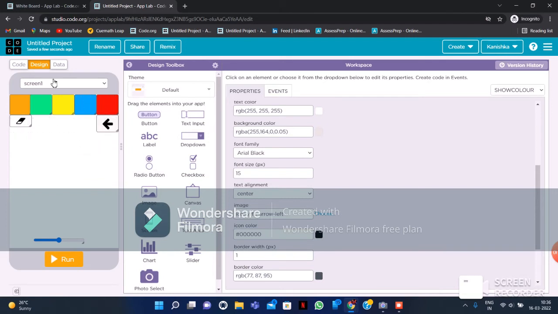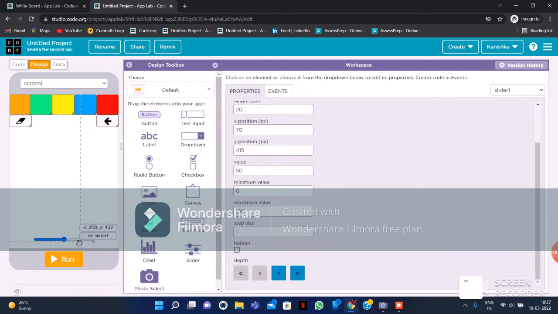Right now I'll just hide the colors over here, then afterwards when this show color button is clicked, it will show the colors. Yeah, now it's looking fine. And then the slider is right over here. So I think the designing part is done, and we should go to the code.